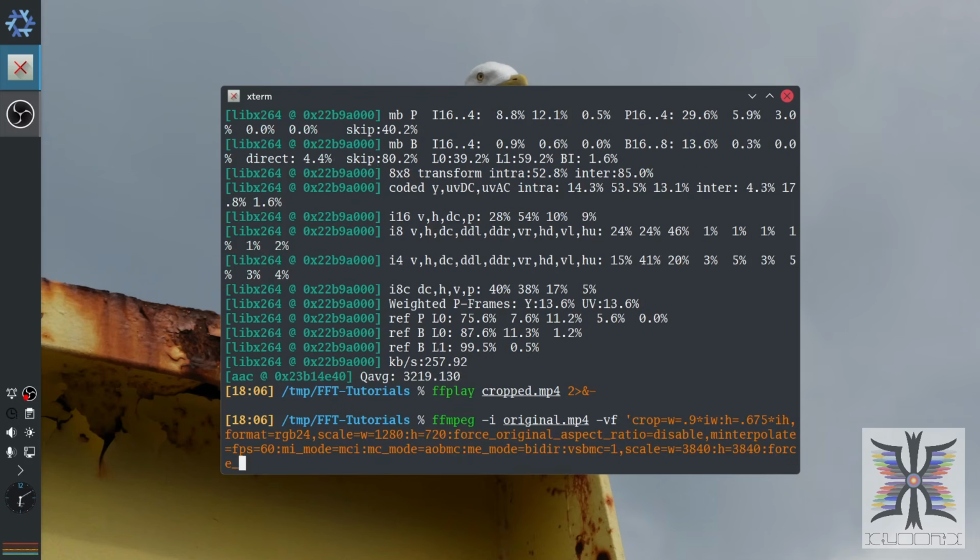And I will, of course, force original aspect ratio equals disable. And I'll apply some denoising. Usually for upscaling, I do HQDN3D equals lumaspatial is 10.